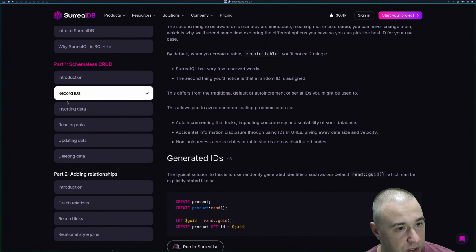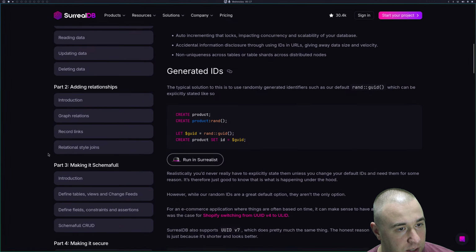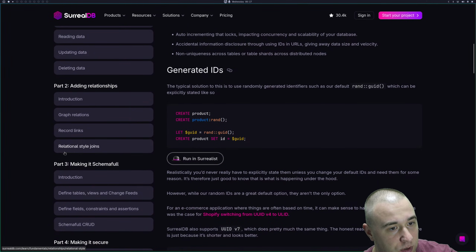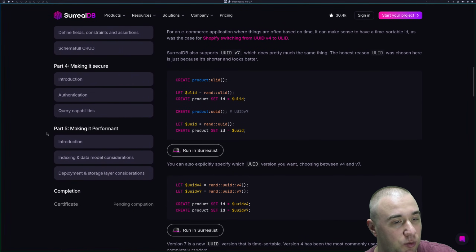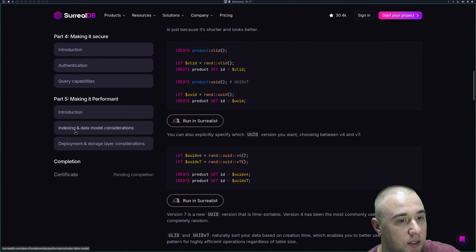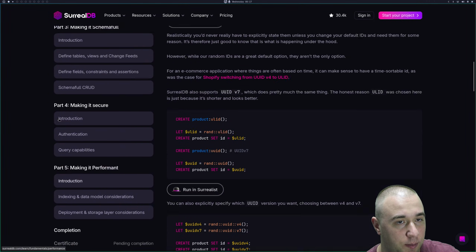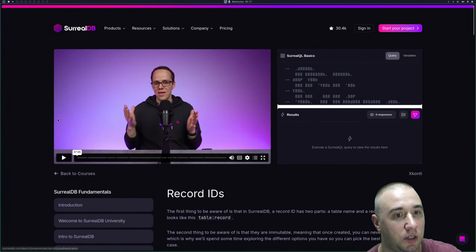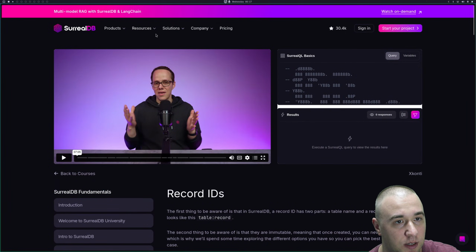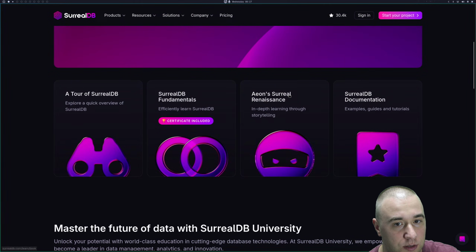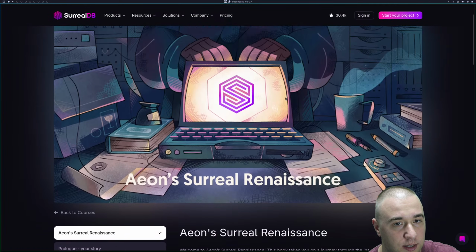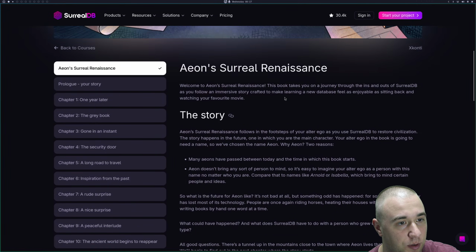Intro, we have record IDs, inserting, reading, updating, so the basics. A little bit of working with relationships. Making a schema full, okay, making secure. So we have, okay, authentication and all the queries. Making performant, okay, that will probably be the most fun part. Okay, so this is really the fundamentals, I see. And if we're going to get to here, to the Renaissance, yeah, I also wanted to go through it.